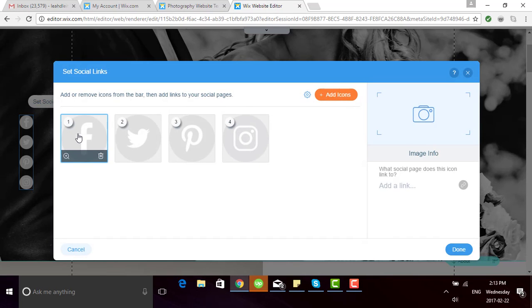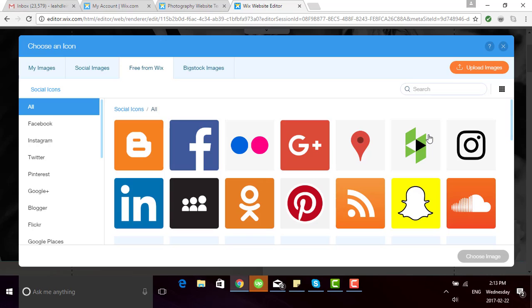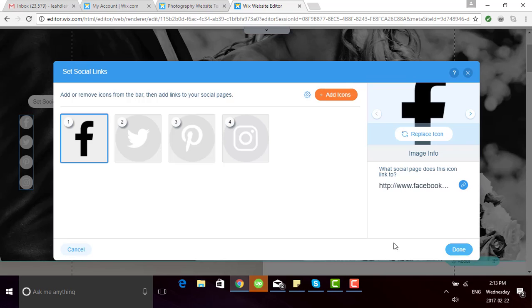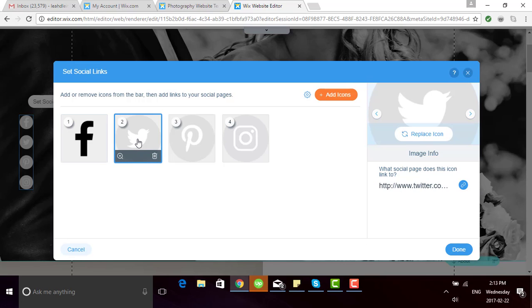Super easy. I click on a social media icon, and now I can replace it. Click on replace, and it's going to give me the option. So for Facebook, let's say I stick with all nice black ones. Here I go, and it's done. Twitter, same thing.